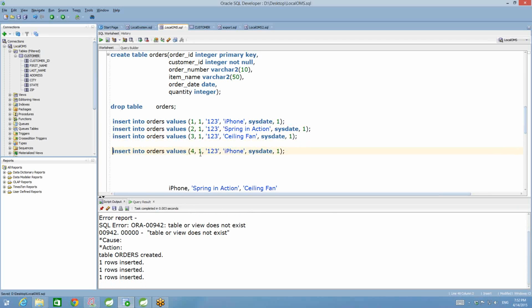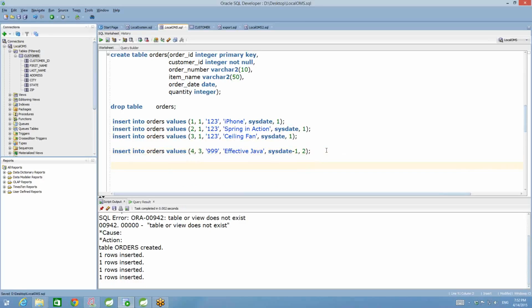Now let's say that order 4, Uma bought something. Her customer ID is 3 and her order number is 999, and she bought Effective Java book. And she bought it sysdate -1, yesterday, and she bought 2 of them. Okay, good.